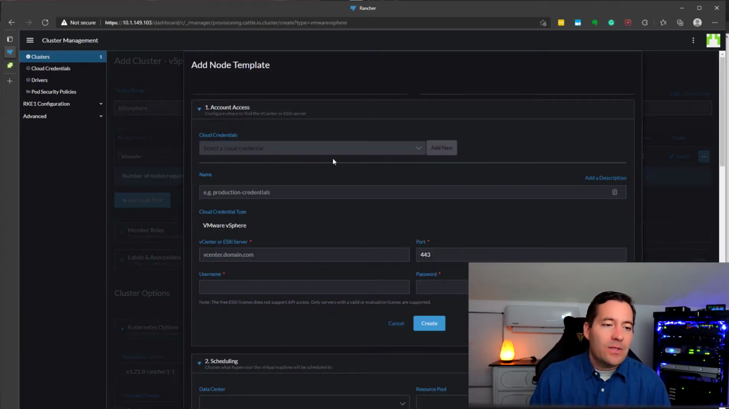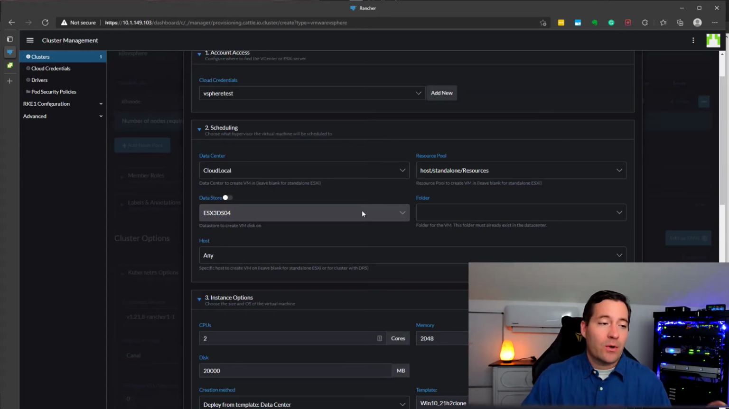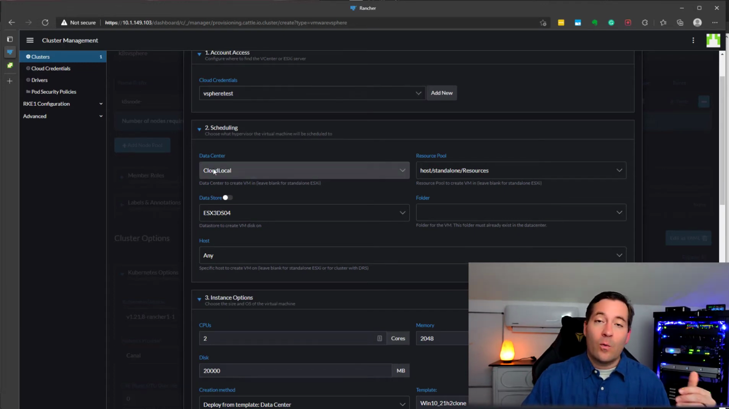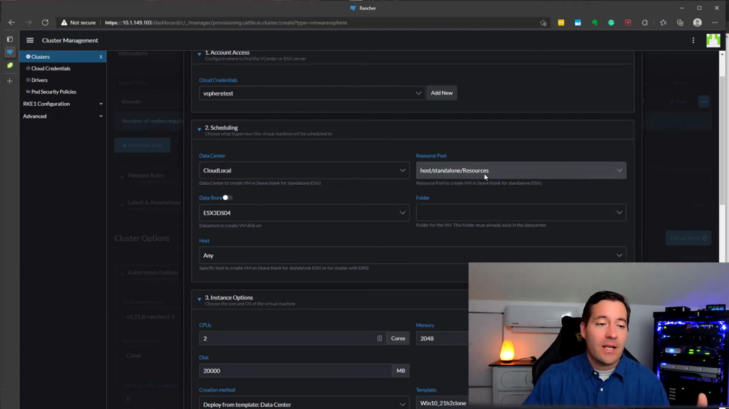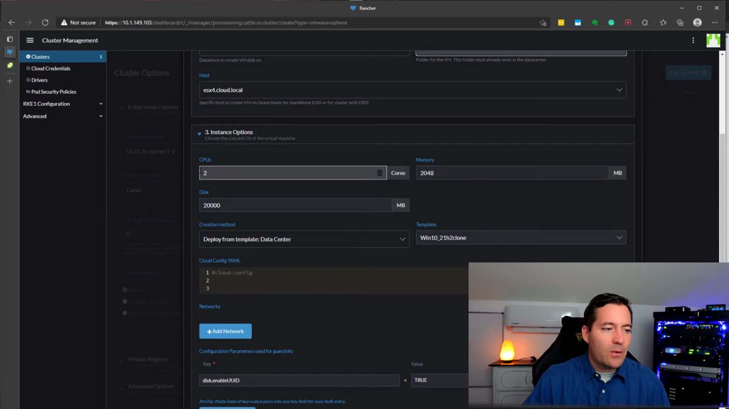So the Add Node Template button allows Rancher to connect to vSphere. We know that our credentials are good because we've assigned those credentials here. Our Rancher installation is already pulling the configuration from vSphere. We see we've got the data center name, we've got resource pools coming in, we've got data storage. So we're going to set those options. Note how you can size the VM. So we can say 2 CPUs, 2 gigs of memory, 20 gigs of disk space.